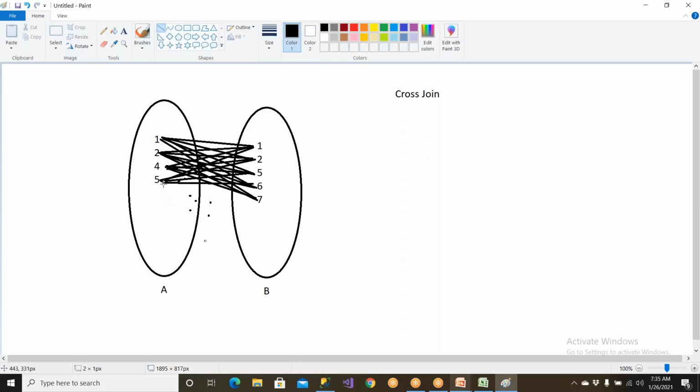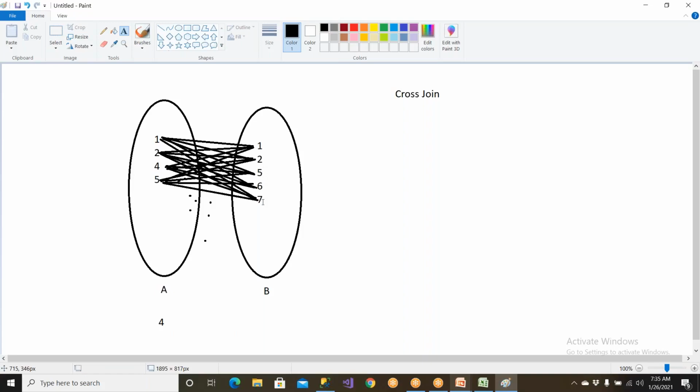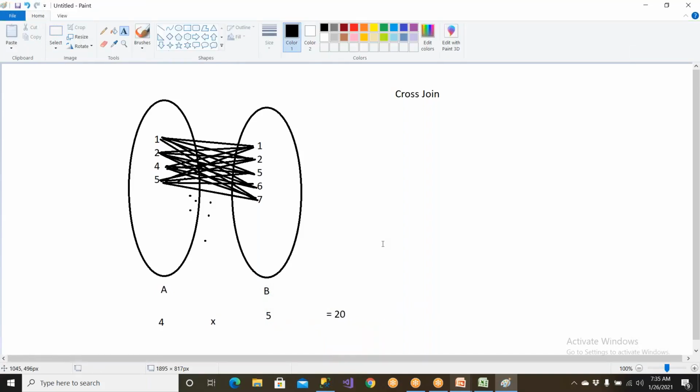So this is what is called a cross join. Total 4 rows you have, and you have 1, 2, 3, 4, 5 rows, 5 data elements. 4 into 5, you should be able to get 20 rows. Cross join does not need any common column. So this is what is called a cross join.